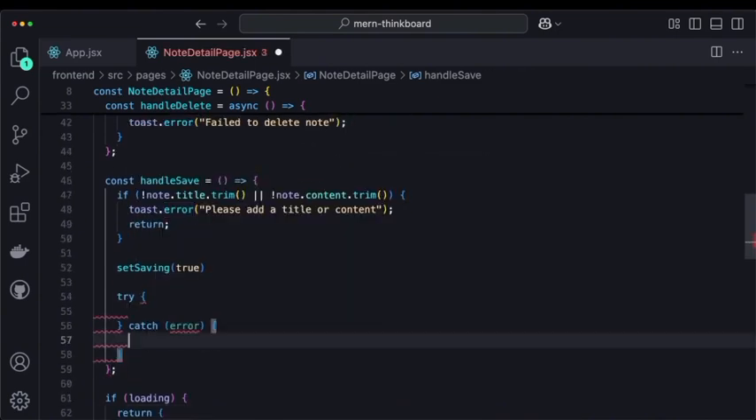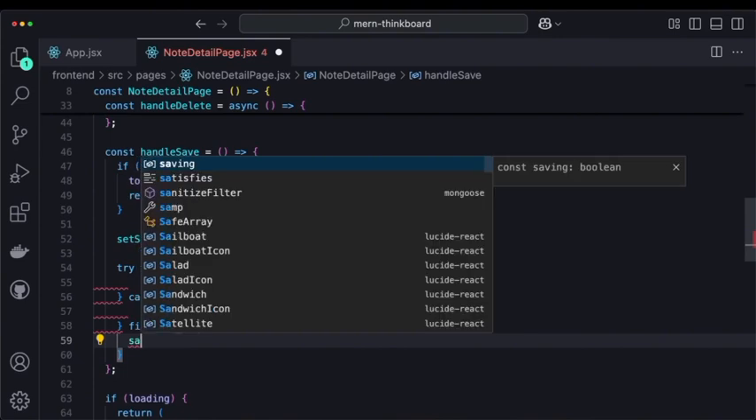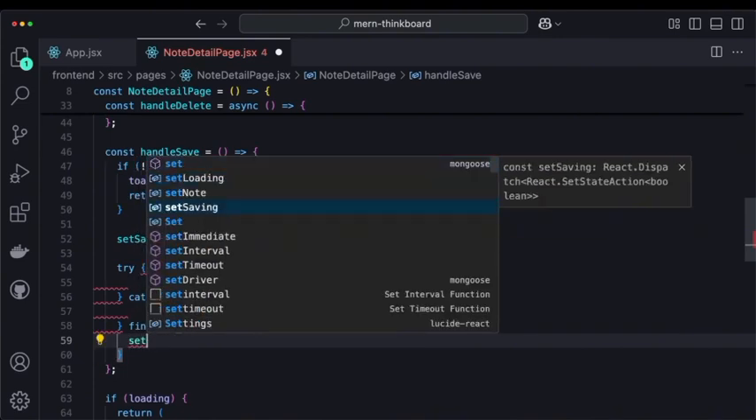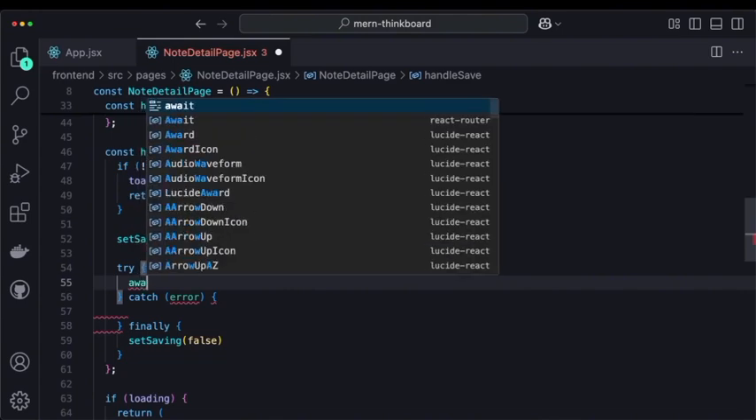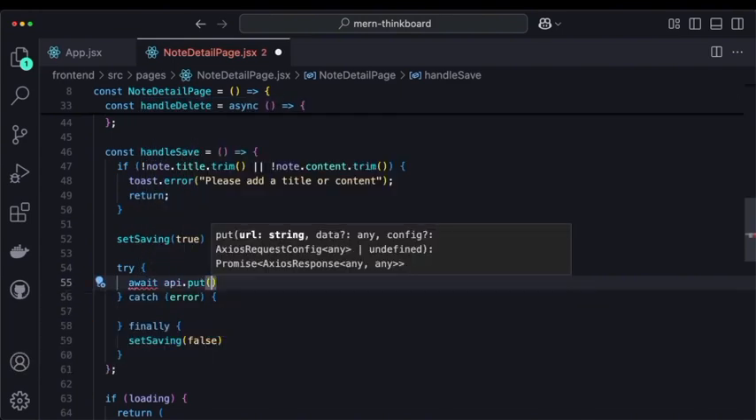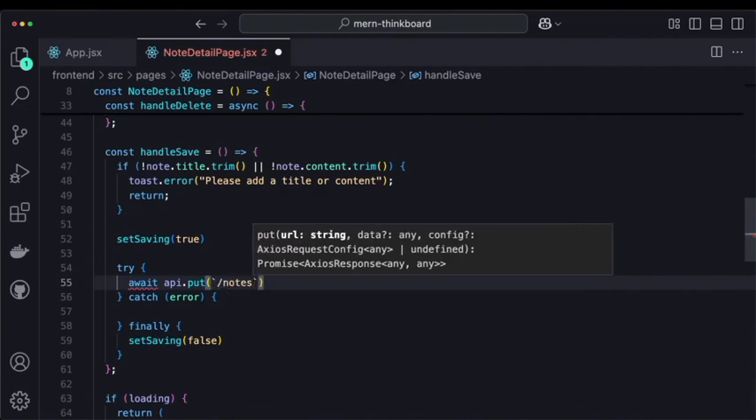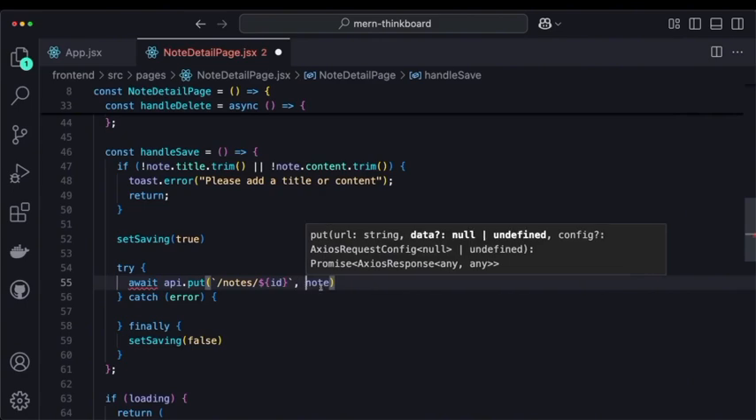And I'll have the try and catch block, and finally, the finally block. I'll say set saving will be equal to false, but in the try, we would like to send a request. Let's say await API.put request to our endpoint, which is /nodes/ whatever the ID is, and then the node that we would like to update. So I'll just pass the node object as the second argument.